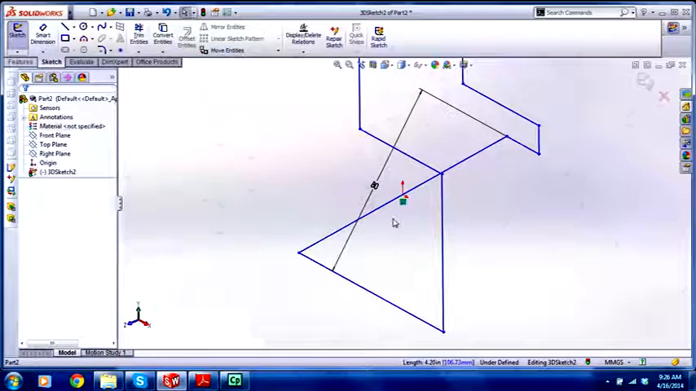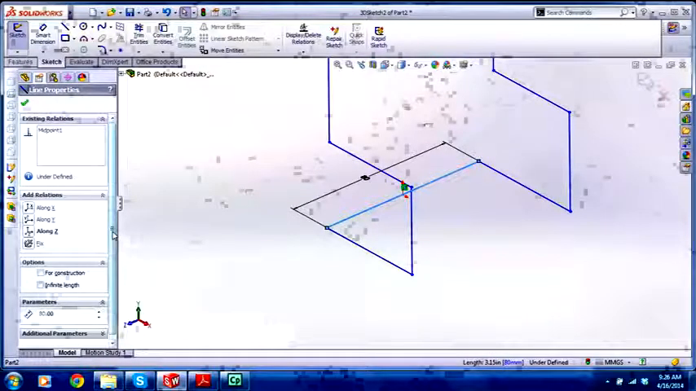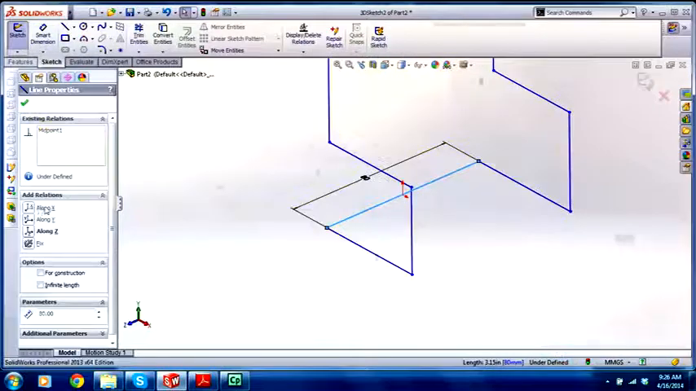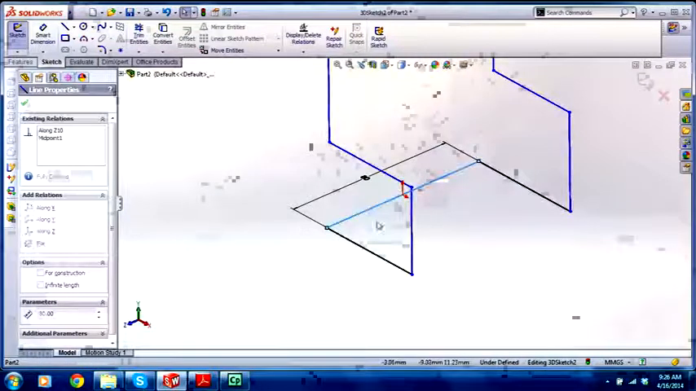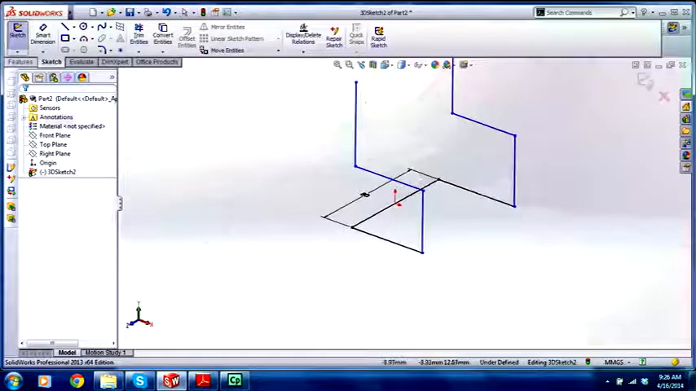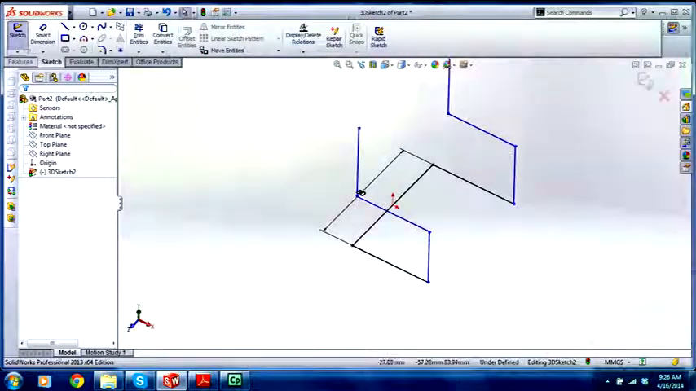Now it wants to slow down for a sec. Can I go along X? No, it doesn't like that. Along Y? No. Along Z? Okay. You're going to have to play around with this a little bit. So I got the 80.